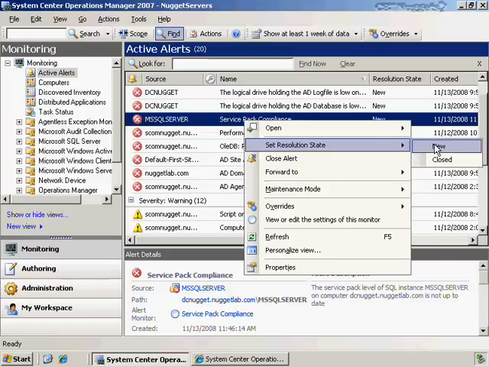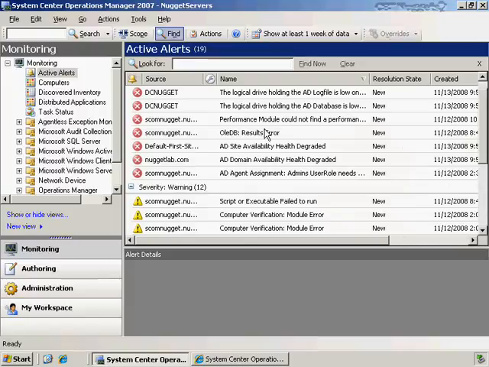When I set that resolution state, I can set it to one of the resolution states that are available to me. In this case, I only have two because this is default out of the box and I haven't set any other alert states. I choose the closed resolution state, and that error actually goes away.